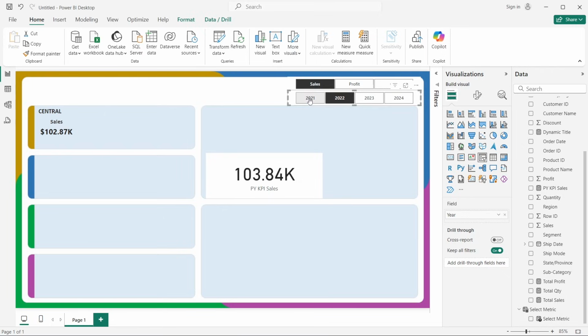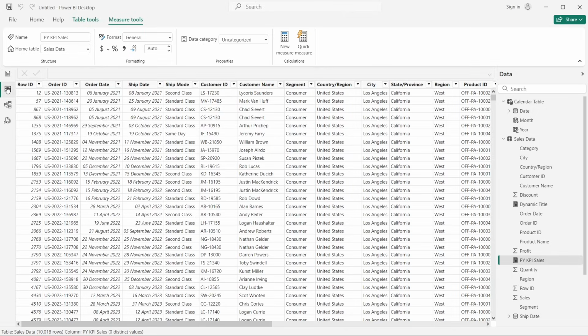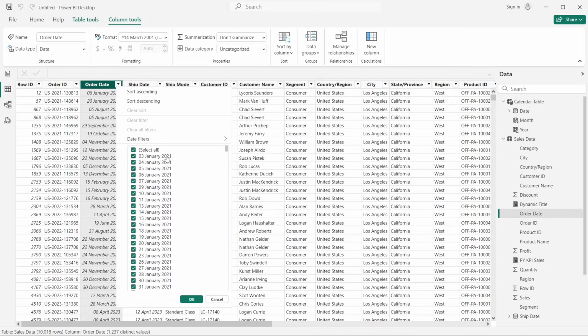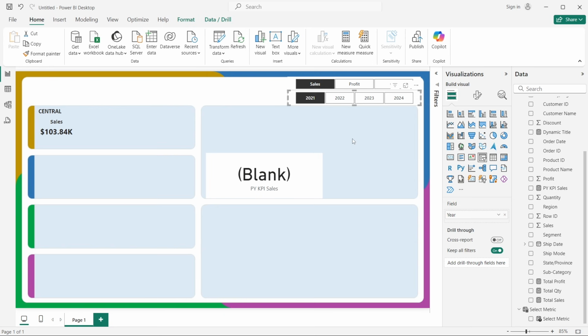Now when I choose 2021, I get here a blank. Why? Because we just have data of 2021 itself. Less than that should be 2020, and we do not have any data of 2020 in the data itself, right? So if you want to see the data, okay, let's go and see the data. And here if you see, we just have 2021 as the earliest date. We don't have any data for 2020.